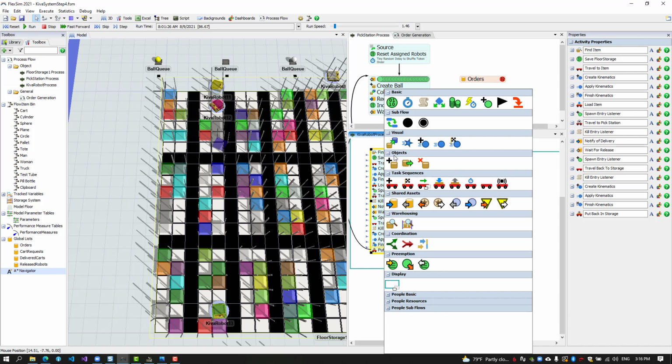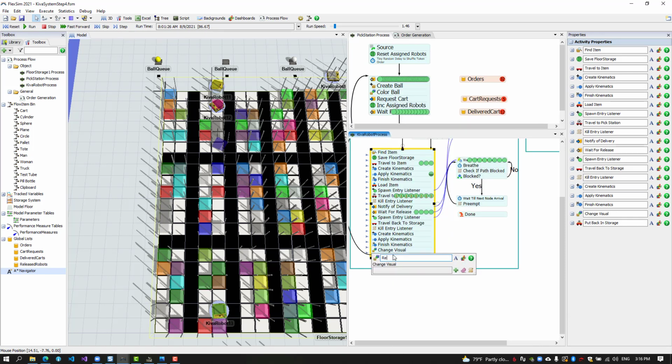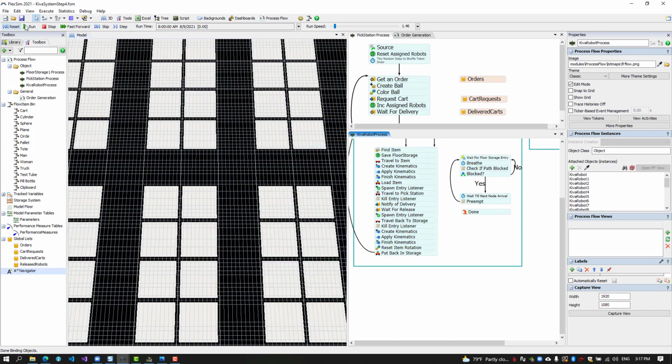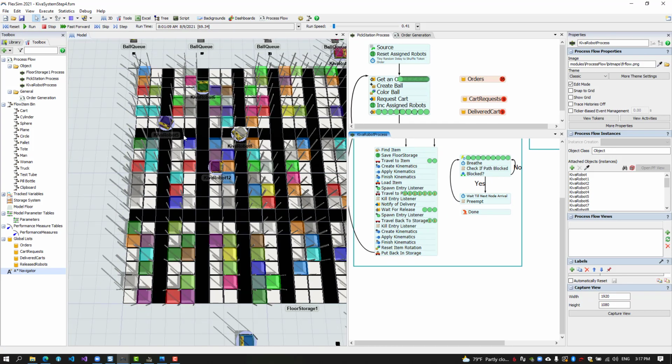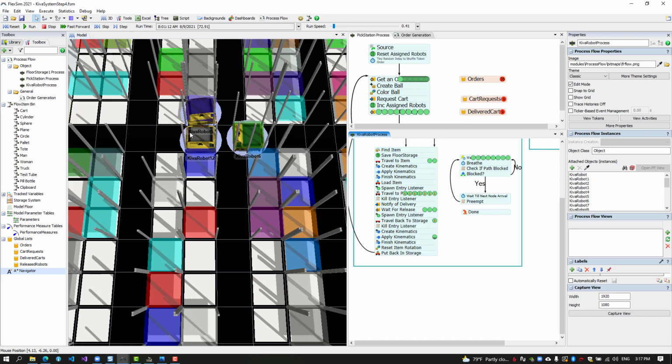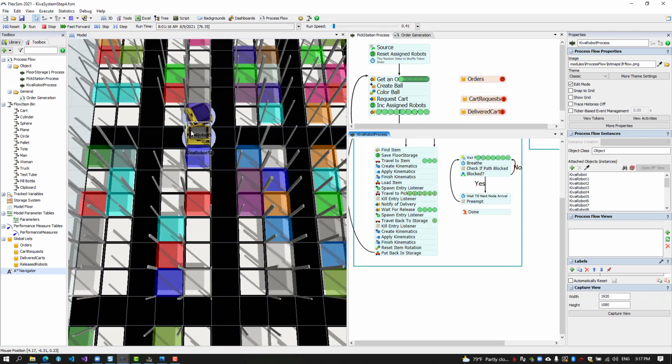You'll also notice that the cart's rotation is incorrect when it's placed in the floor storage. This is because its rotation is whatever the rotation was set to the last time the window repainted. So instead of leaving it that way, we want to explicitly set the rotation of the cart right before we load it into the floor storage. And that will fix that issue.